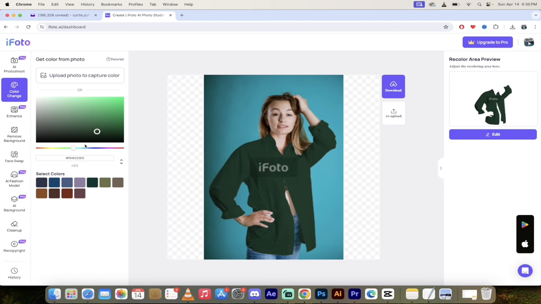So here we go, we've got a green shirt. And what do we want, a blue shirt? I don't even know. Let's go with a blue shirt. No, maybe not a blue shirt. Let's go with a reddish shirt, something like that. Okay, cool, I would click out of that.